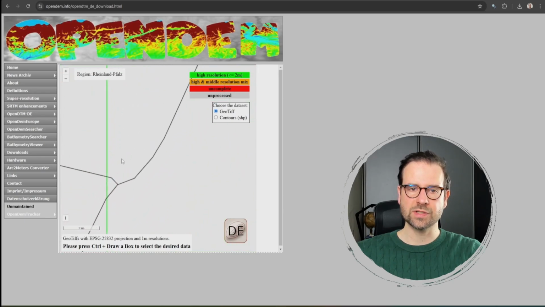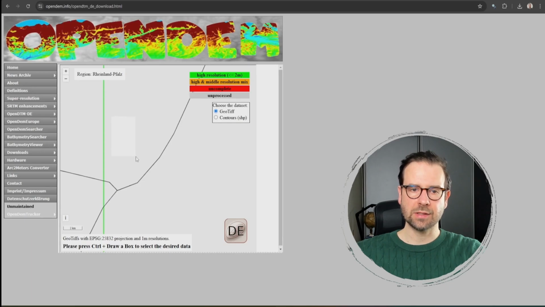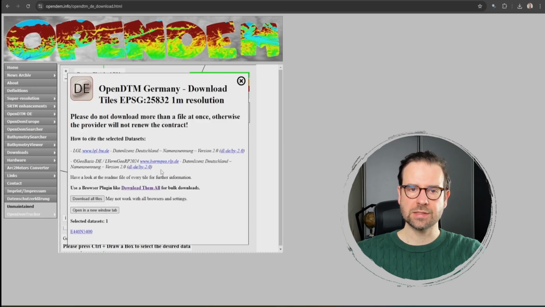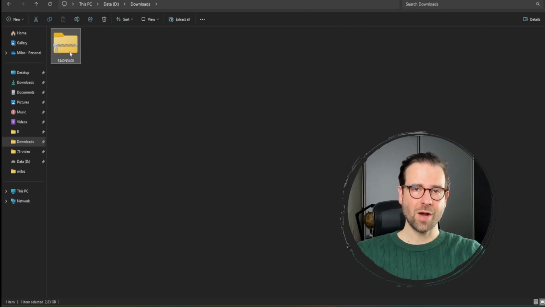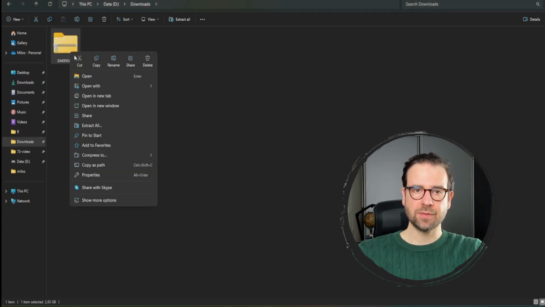That is, of course, within these green lines, just like I'm going to do this here. And then you can go ahead and click on this download all files button, or you can just click on this link like I did over here. Once the file is downloaded, just simply head to your local folder.